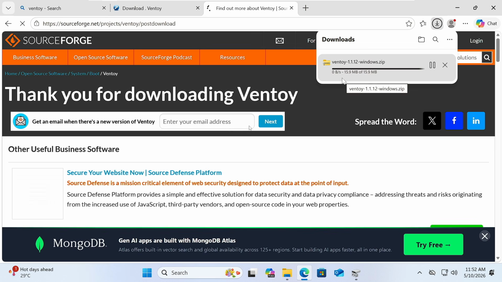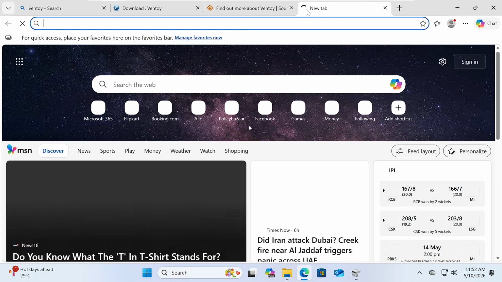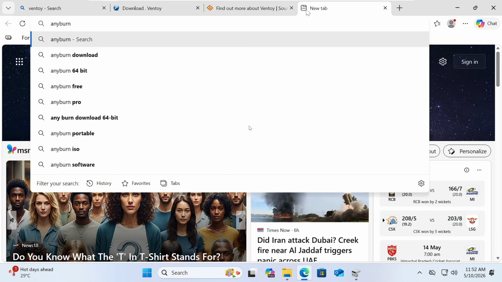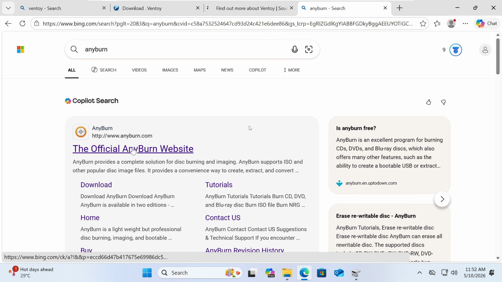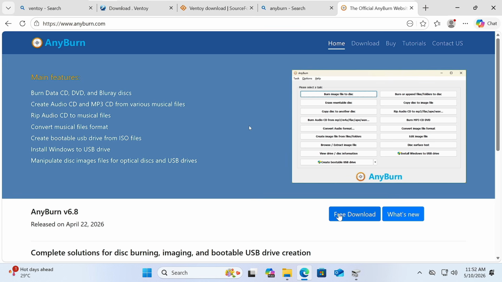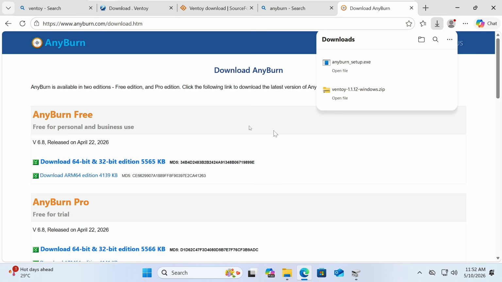Now next, after downloading Ventoy, we also need to download the AnyBurn tool, which also comes absolutely free. So open up a new tab and search for AnyBurn. Click on the first website here, the official AnyBurn website. Click on Free Download.